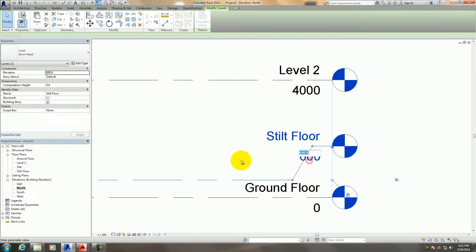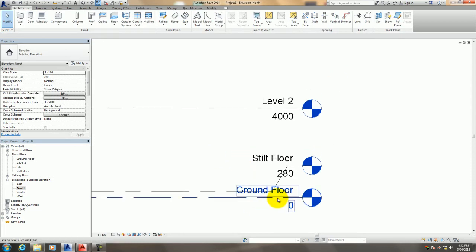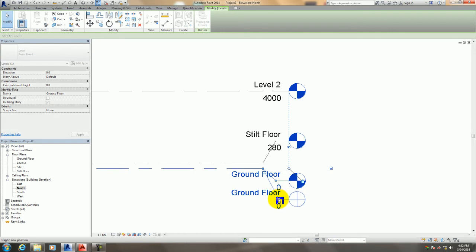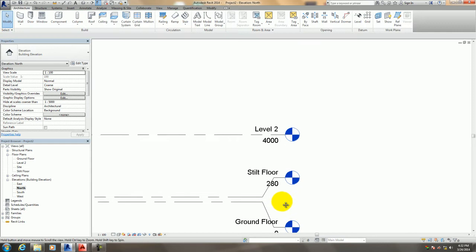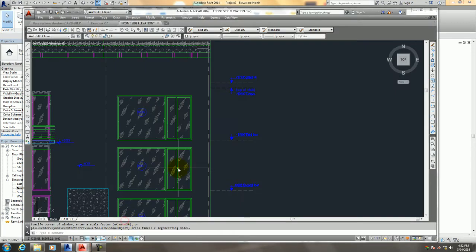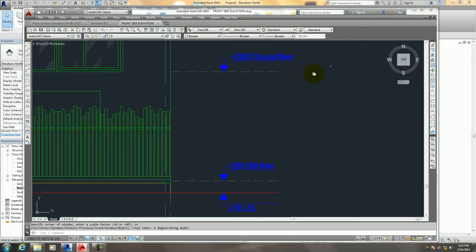Now in the dimension, I saw in the elevation the stilt floor is 280. I'll say 280. OK, and it automatically came down. And ground floor is 0, stilt is 0. And now again I'll go to the elevation. I'll say ground floor is 2830.